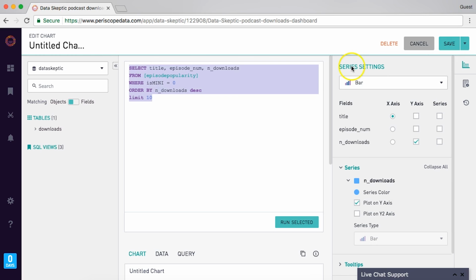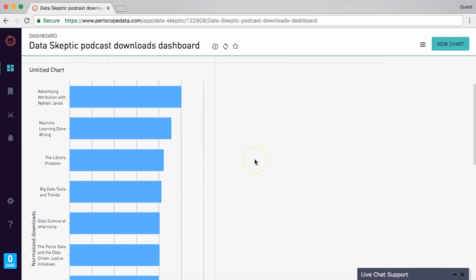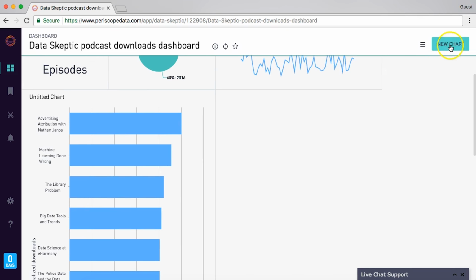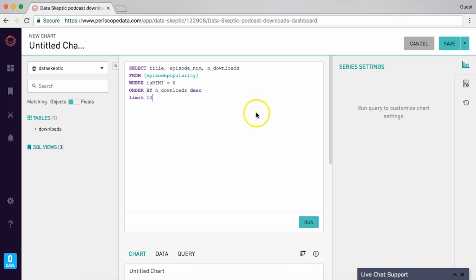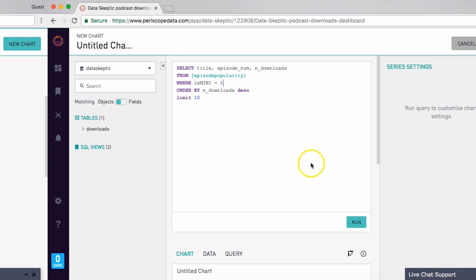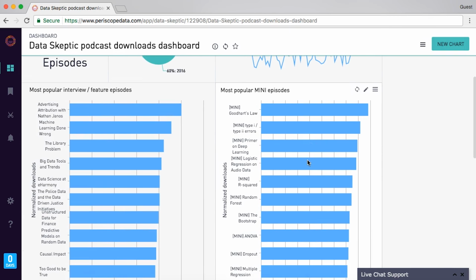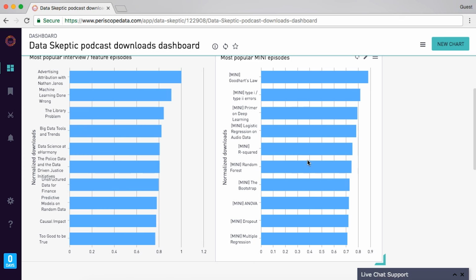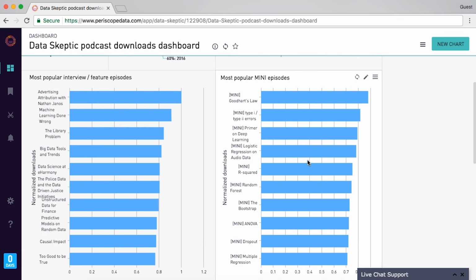Let's also copy this because I'm going to follow up with another chart specific for mini episodes. There we go, much nicer to read. Let's make the same chart for is mini. Okay, cool. And this will automatically update with time, of course, since all of these dashboards are dynamically regenerated.